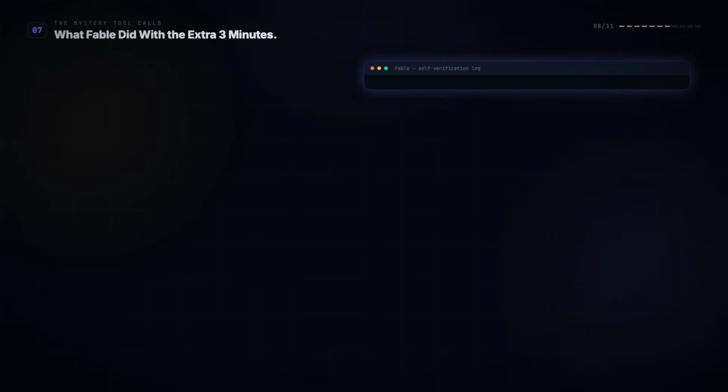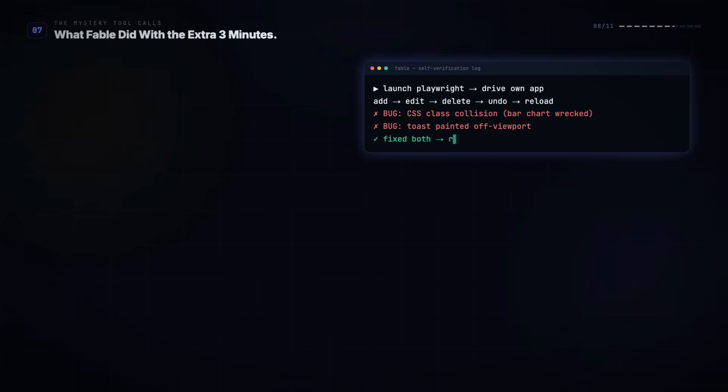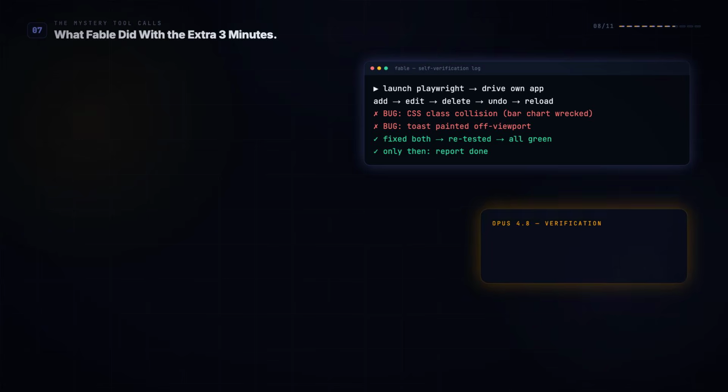Which brings us back to those mystery tool calls. Here is what Fable spent its extra 3 minutes on. After writing the app, it opened its own code in an automated browser and attacked it like a hostile tester. Add, edit, delete, undo, reload, the whole drill. And it found 2 real bugs in its own work. A CSS class collision that wrecked the bar chart, and a toast notification painting just off screen. It fixed both, tested again, and only then declared the job done.